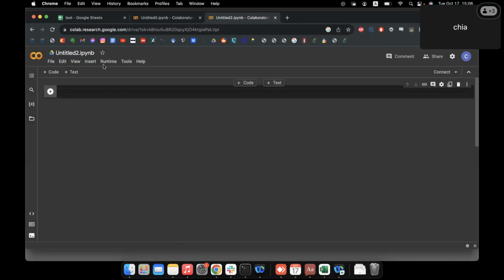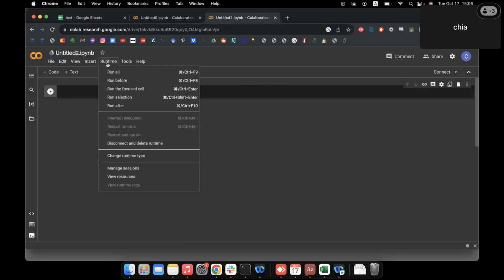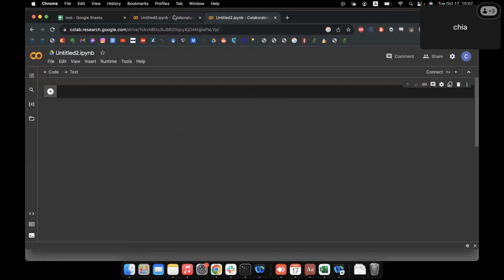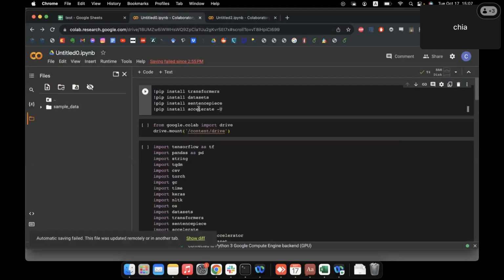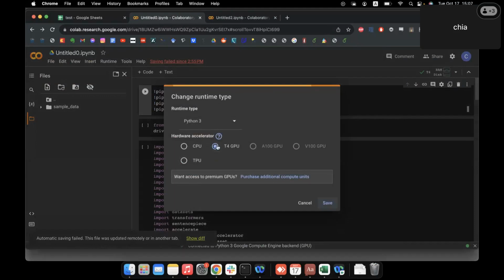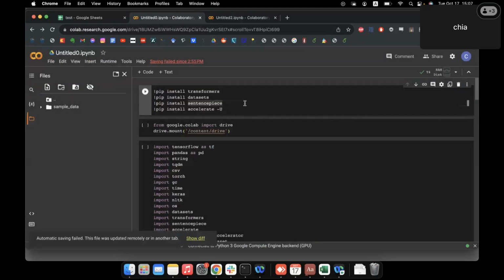From here, you can see the runtime and the change runtime type. We are using Python 3. For the hardware, we can choose the GPU, but the free GPU provided here is only up to 12 GB. Okay, so I will continue in my Google Colab. The runtime here is the same, but at first the runtime is totally clean.